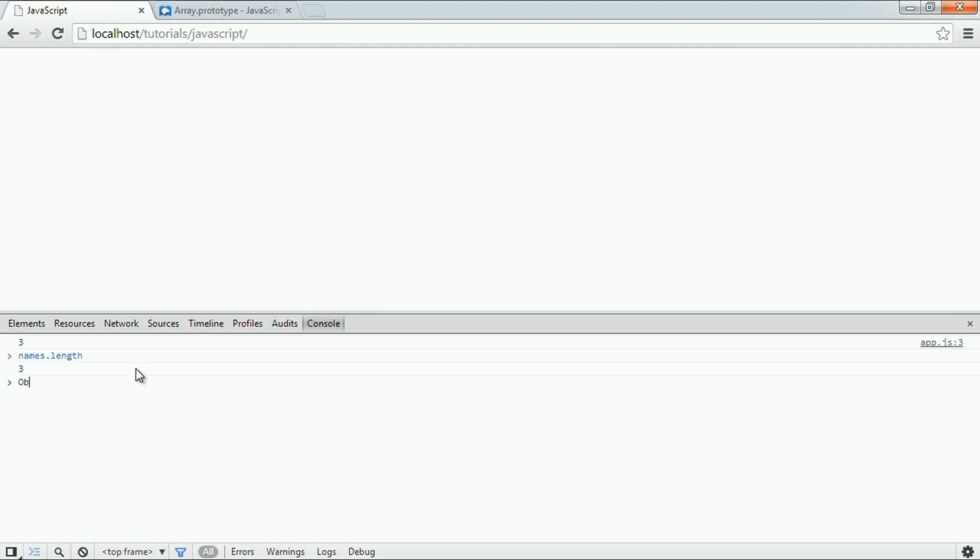Now we can inspect this by saying Object.getOwnPropertyNames, and we can pass in names. This isn't available in all browsers, but in the latest version of Chrome I'm using now, what this will return is all of the property names of this particular object. Remember, it's an array, but it is classed as an object. So we've got the property names as 0, 1, 2, which are the indexes, and the fourth property name here is length, which contains the length of the array, which is 3. So that is the property.